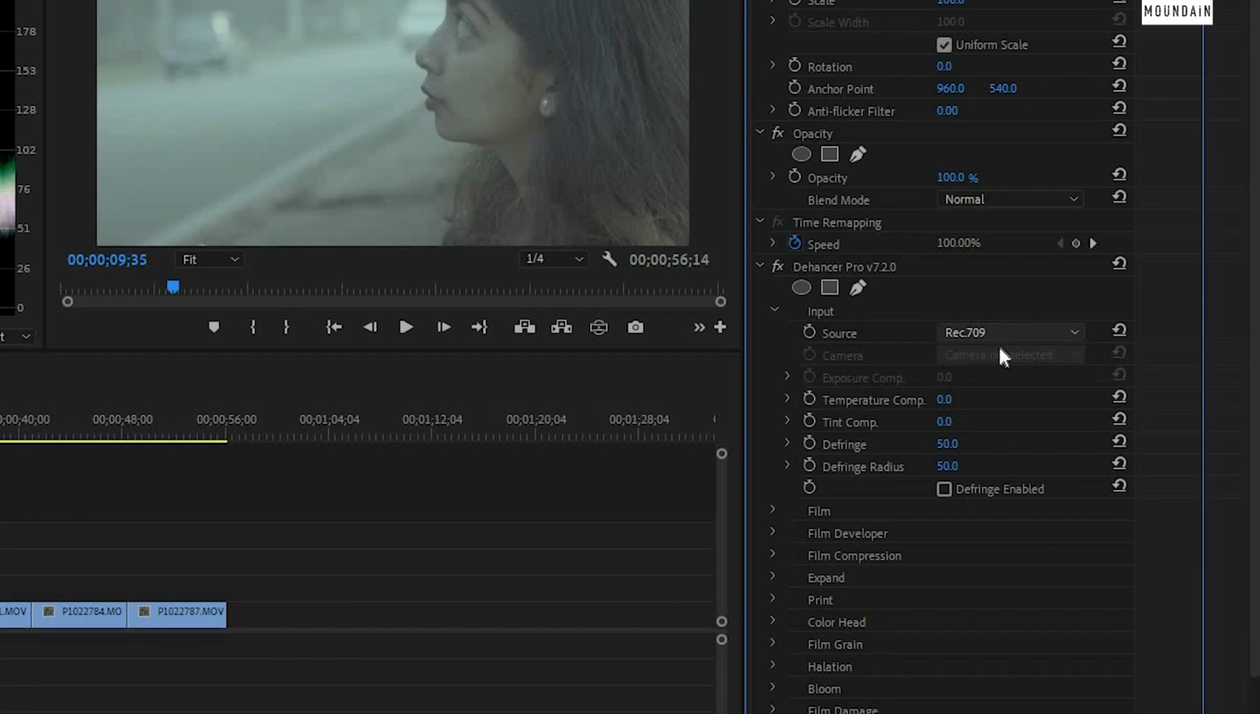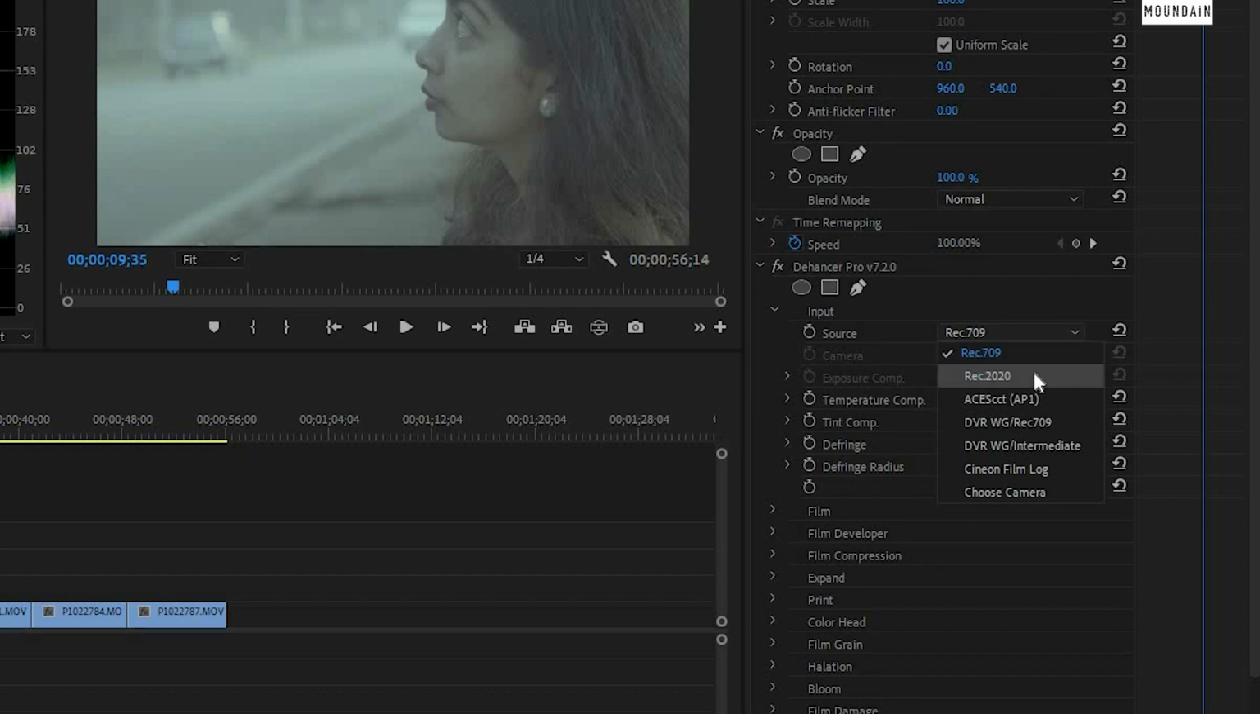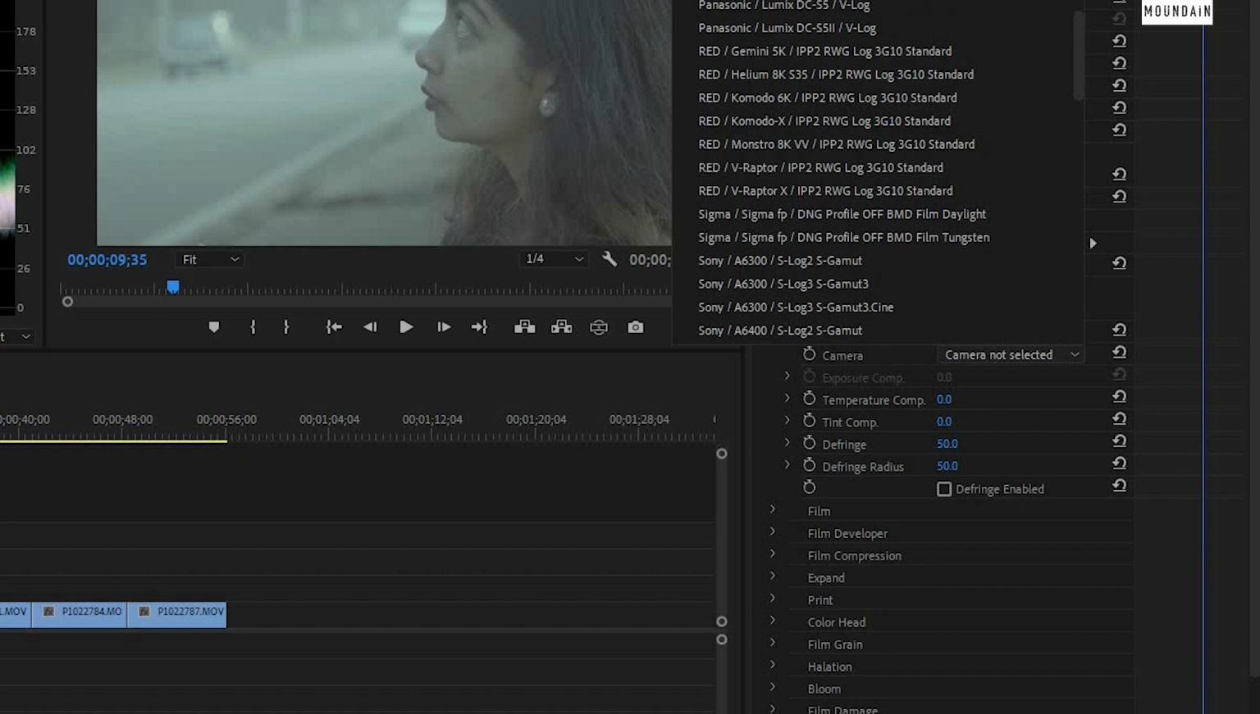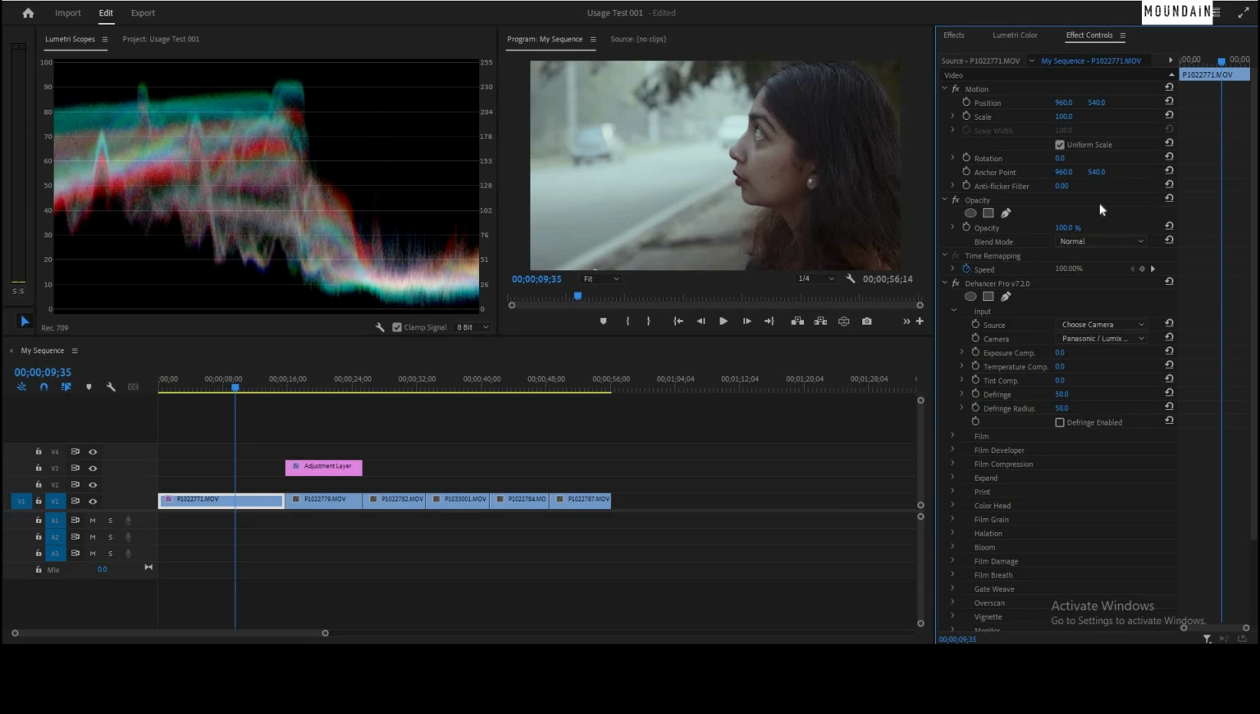We can choose a color format of the video. It can be Rec 2020, Rec 709, or any of this. But in my case, I shot this video on a Panasonic GH5. I select Choose Camera and select GH5 from the list. And boom, it looks like shot on a film.